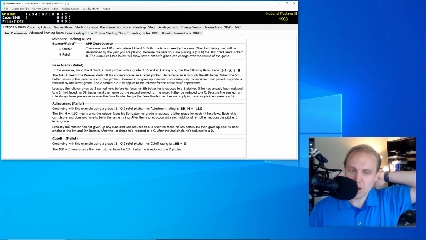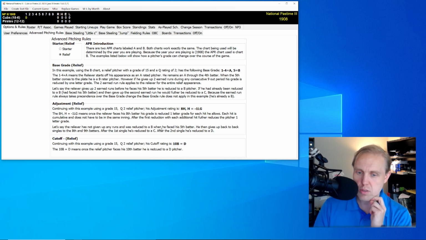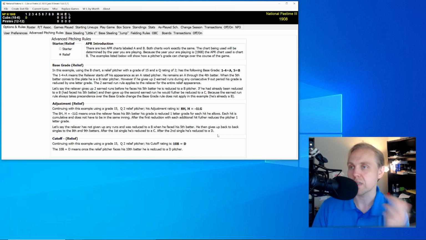It's not going to happen that often, right? You're not going to get a bunch of guys who get that far who are A and B and have to go all the way down. So let's say the reliever has not given up any runs and was reduced to a B when he faced his 5th batter. He then gives up back-to-back singles to the 8th and 9th batters. After the first single, he's reduced to a C, and after the second single, he's reduced to a D, right?